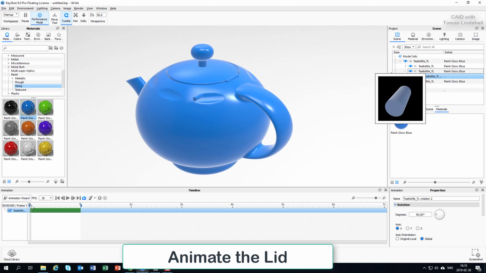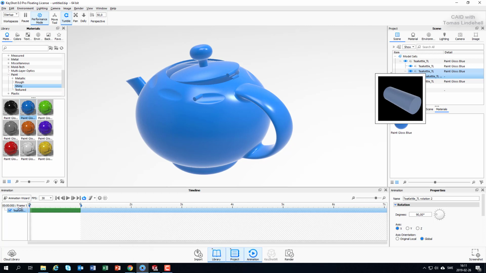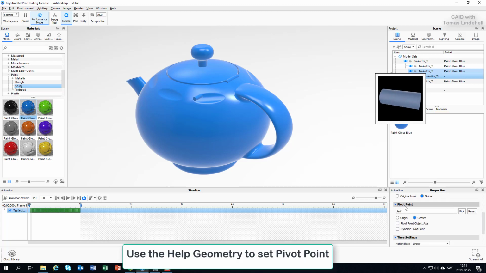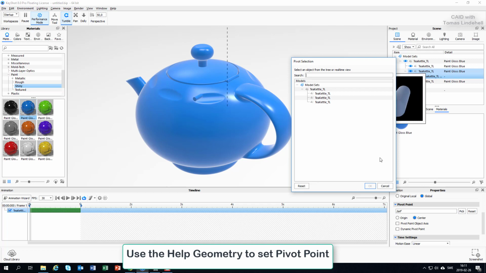And now if we move the time slider, we could see that the cap is actually moving, but it's not doing it around the correct pivot point. And here is where this object comes into play. So what we will do now is go to the properties to the right and scroll down. And here you have a pivot point that you could point to. So right now it's using its own self pivot point, but I will choose pick, and then we could, in the tree, find the right one.